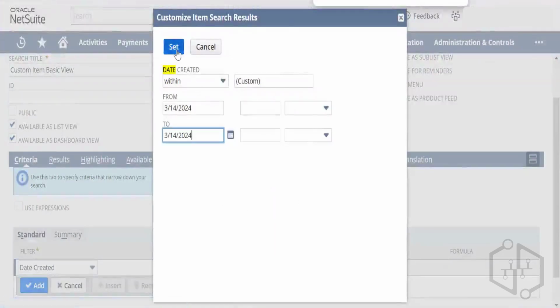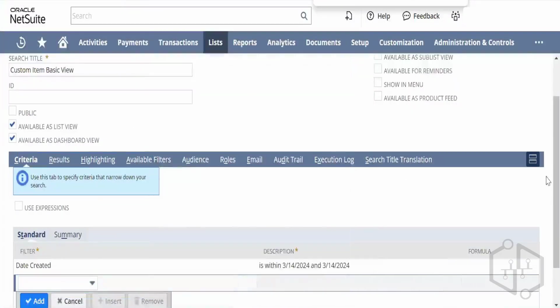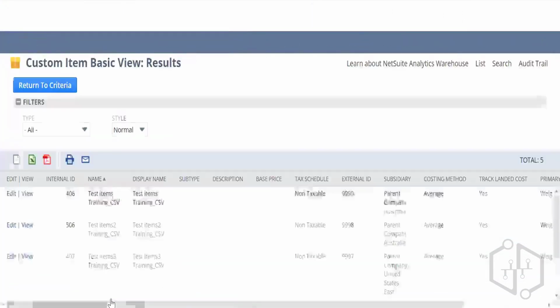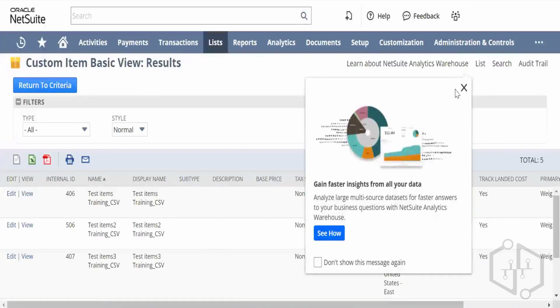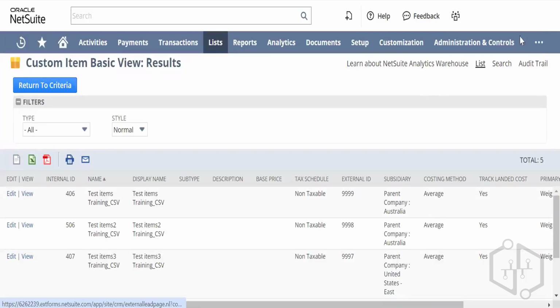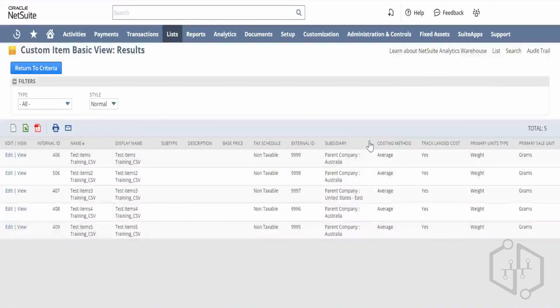Today, I'm setting up this criteria that whatever is created today, I want to view. So click on preview, and it will display only the records that we have created. As simple as that. 5 records, because I just created 5. I'm able to see only these 5. Only these 5 items are there.